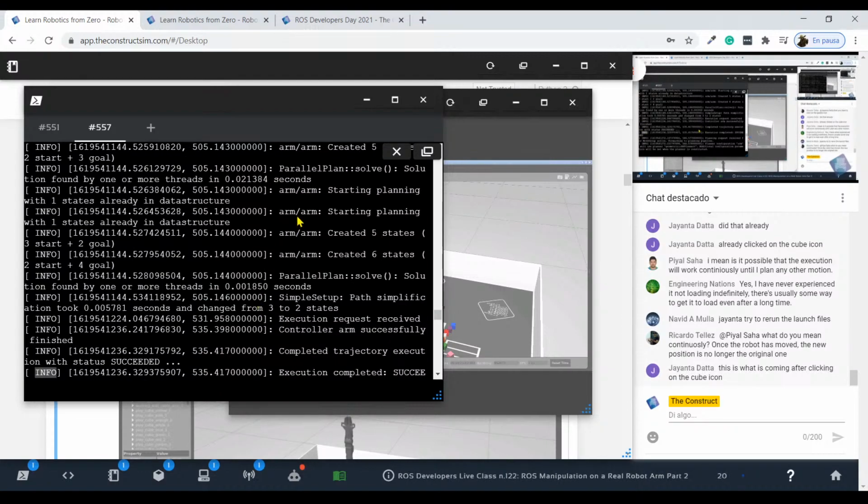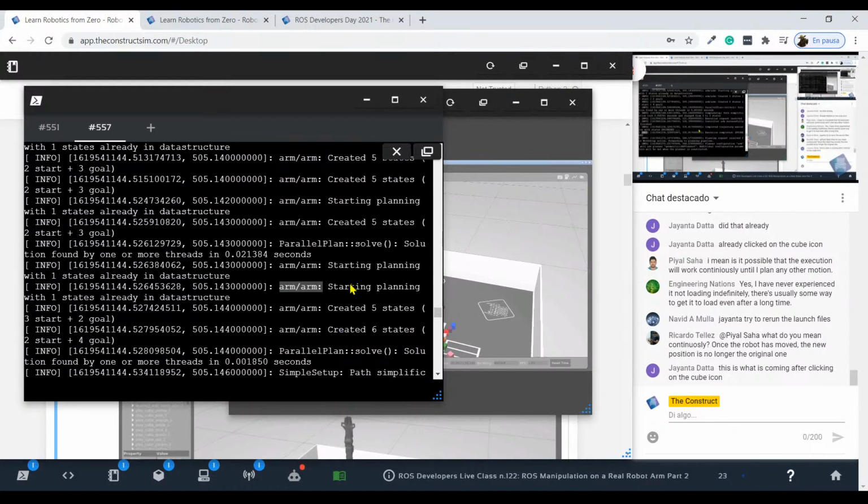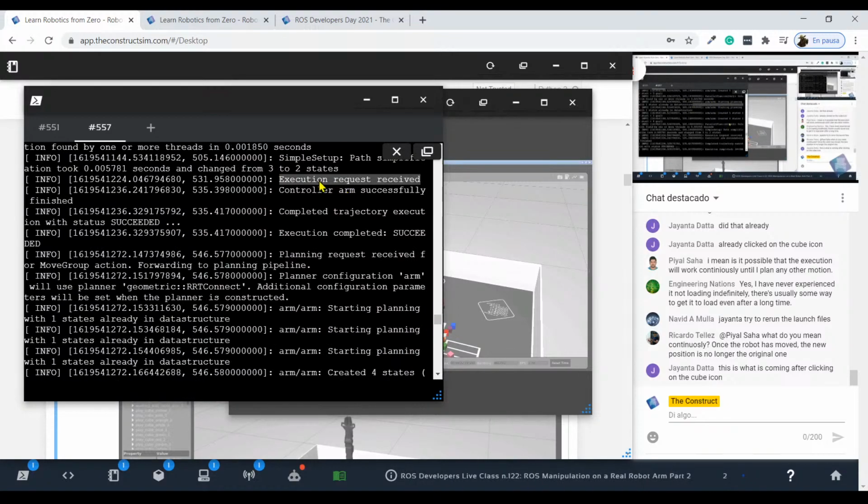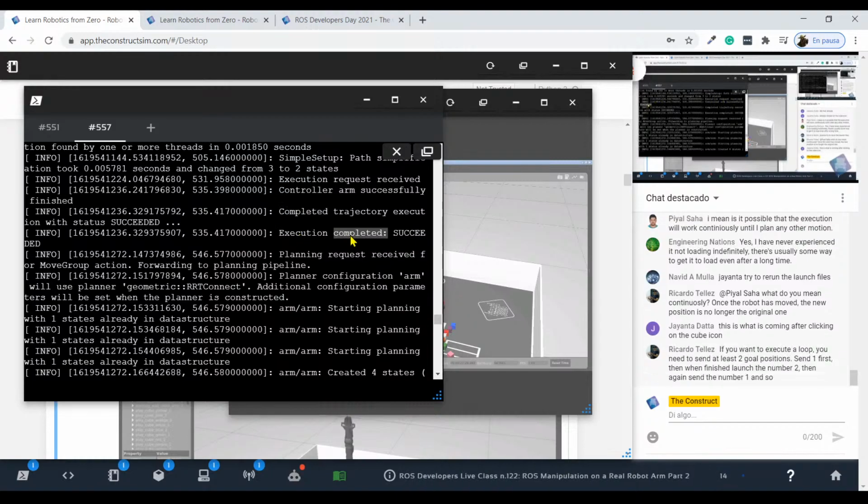If you check in the MoveIt logs, you can see step by step what is going on. You can see this parallel plan solve function is called. You can see solution found by one or more threads, so a plan has been found. Start planning with one state already in data structure. Execution request received. This, for instance, is when you click on the execute button. Then the execution order is sent to the controllers so that the links start moving, the joints start moving, and then the execution is completed, and at this point, execution ends.